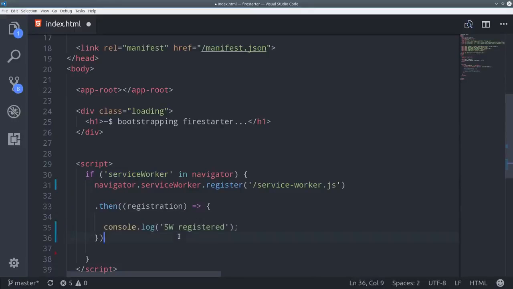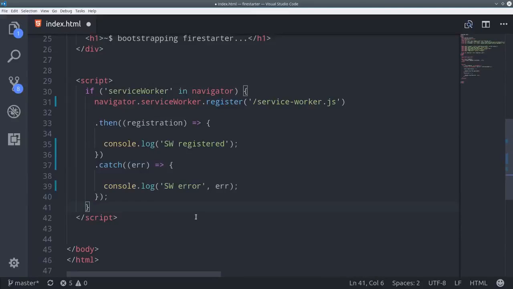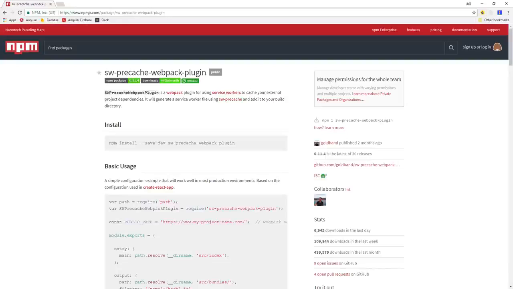Currently, the serviceworker.js file doesn't exist, but we're going to use a package called sw-precache to build it automatically in the next step. sw-precache is a popular open source library developed by Google that we're going to use to write the service worker code for us automatically.